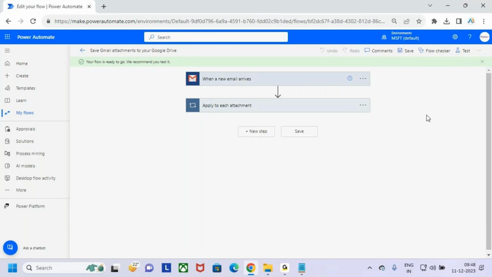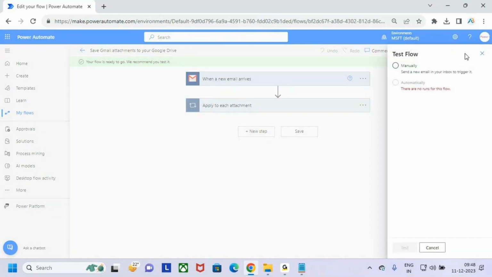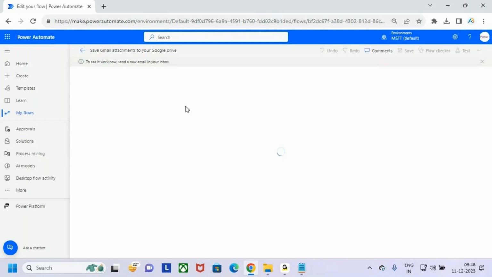To test the flow for the first time, you need to test it manually, guys. Go to Test here and click on it. For the first time, test it manually; from the second time onwards, it will run the flow automatically. Select manually and click on Test. Just 1 second, it will change the UI here. Now see what it is telling: to see it work, send an email to the inbox.